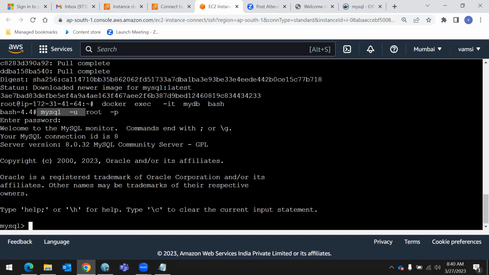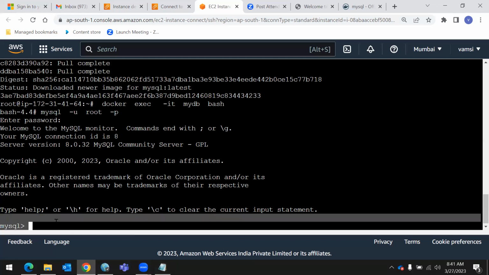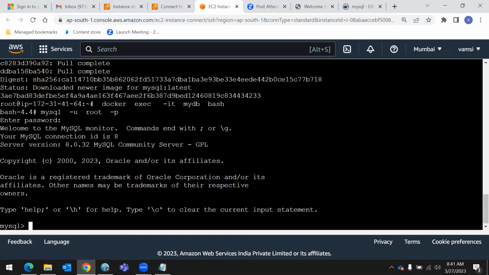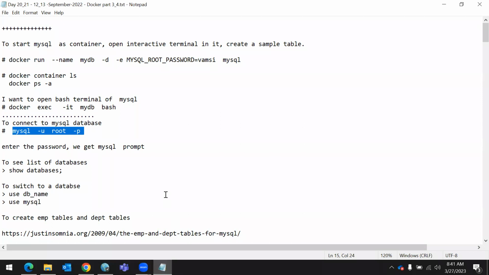So this is the command we use to connect to the MySQL database. mysql -u root -p. That means whenever you want to log in, you have to use this command so that it will ask for the password. Once you enter the password, you will be connected to the MySQL container. So now we are at the MySQL. If you want to execute, sir, sorry. Small doubt. Yes, small doubt.